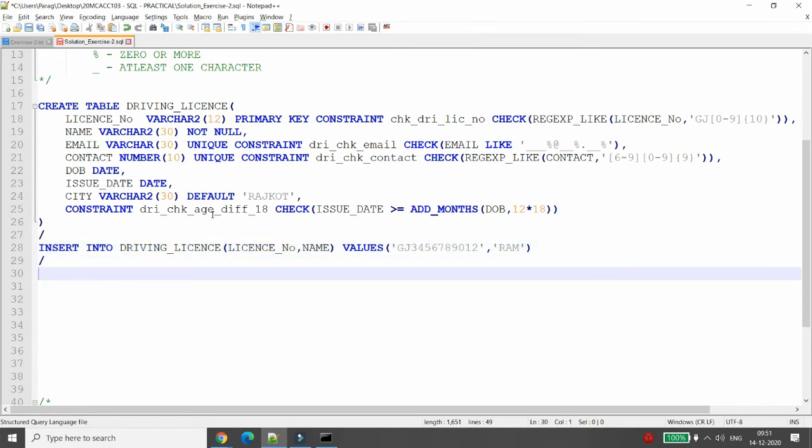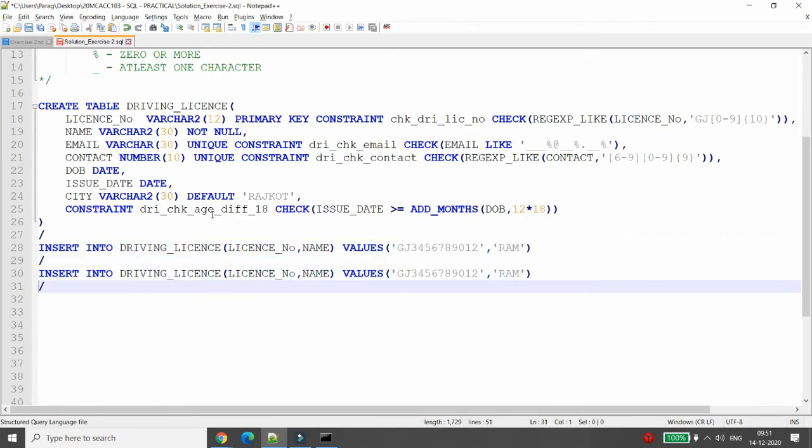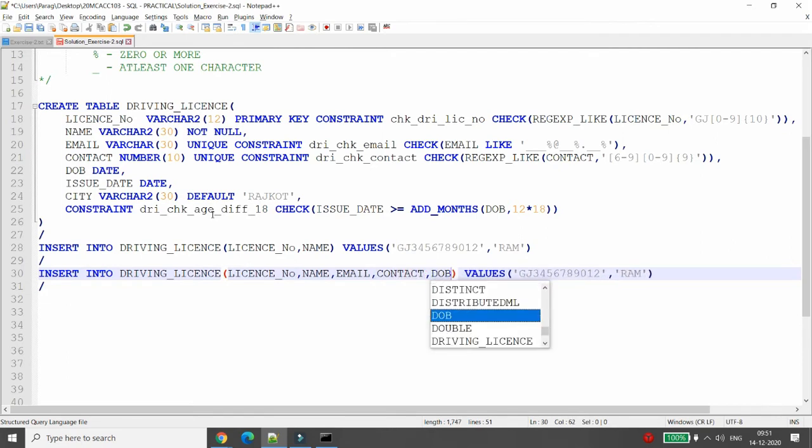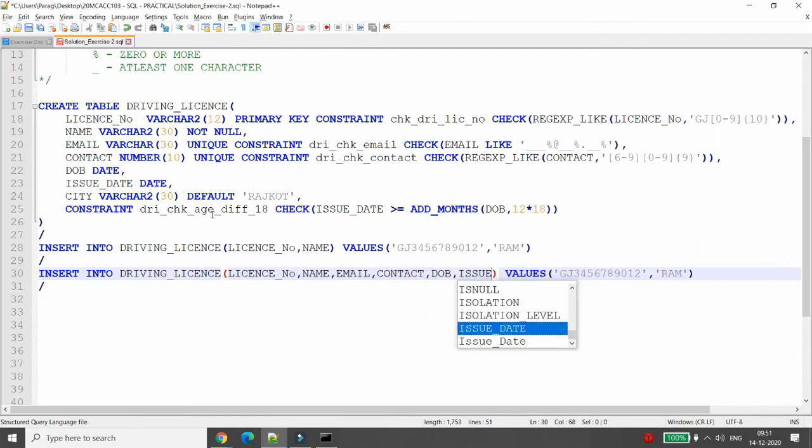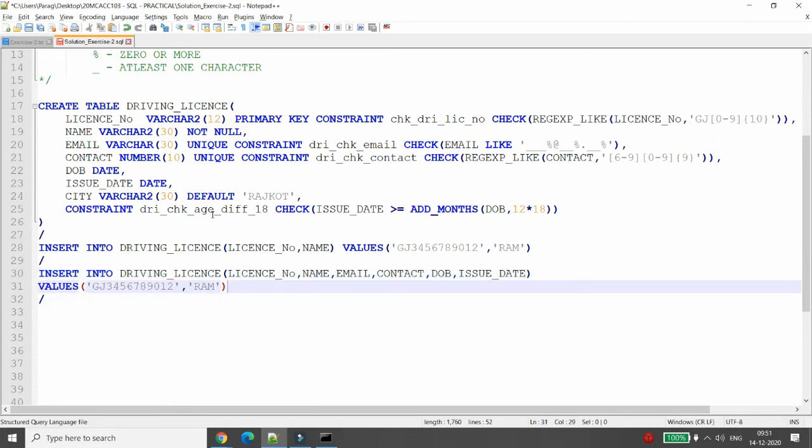Let me check another column. For example, let me copy the same statement again, but now I don't want to insert only the license number and name. I want to check the email, the contact, the date of birth, and the issue date. I just want to bypass the city, so whenever I bypass the city, Rajkot will be inserted. Now I'm repeating the same license number, so that the unique constraint should be violated.